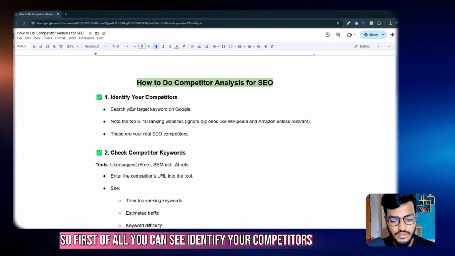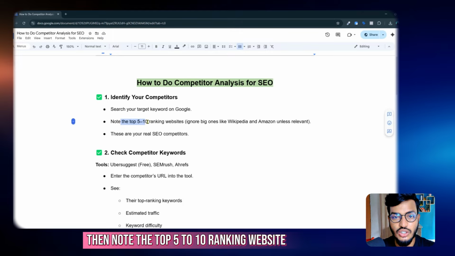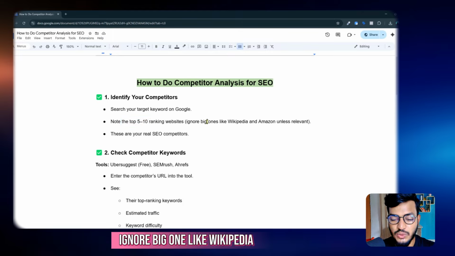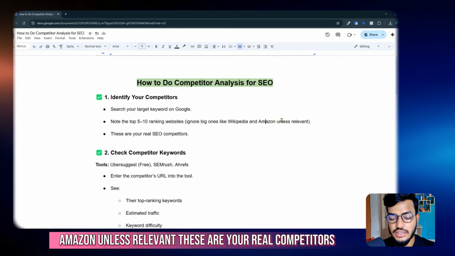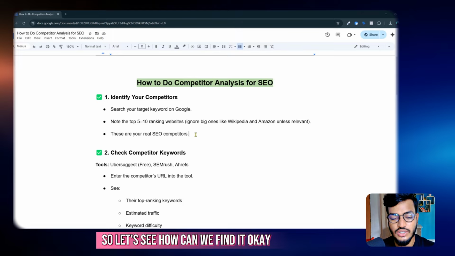Okay, so first of all, you can see: identify your competitors. Search your target keywords on Google, then note the top 5 to 10 ranking websites. Ignore big ones like Wikipedia, Amazon unless relevant. These are your real competitors. So let's see how we can find them.